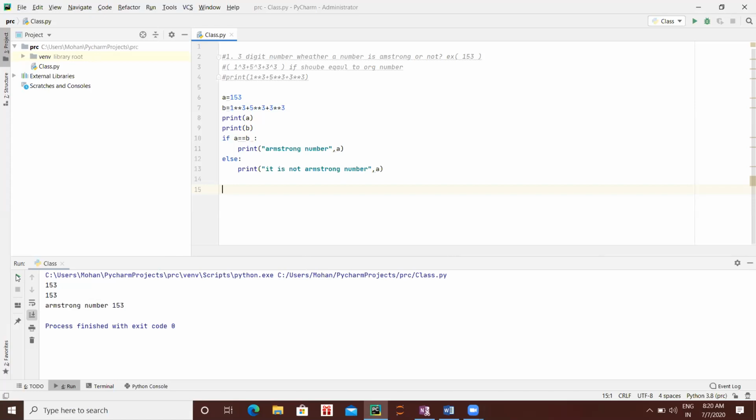No, no, you have skipped the first step. Step one is how you got 153. See, if I change A into 129, how to do? Suppose let's change to 129. Will it work? No, it's not working.